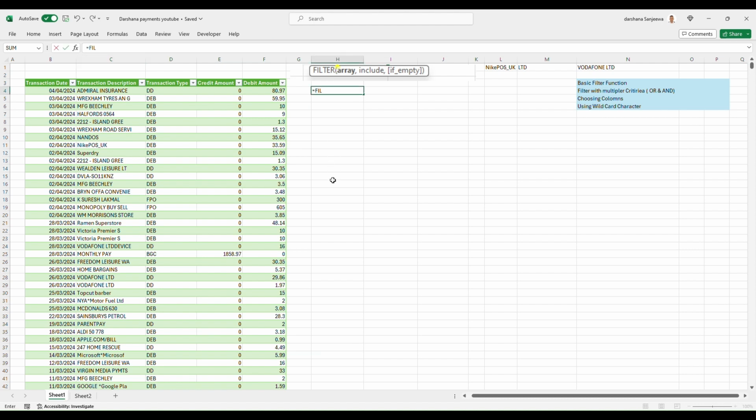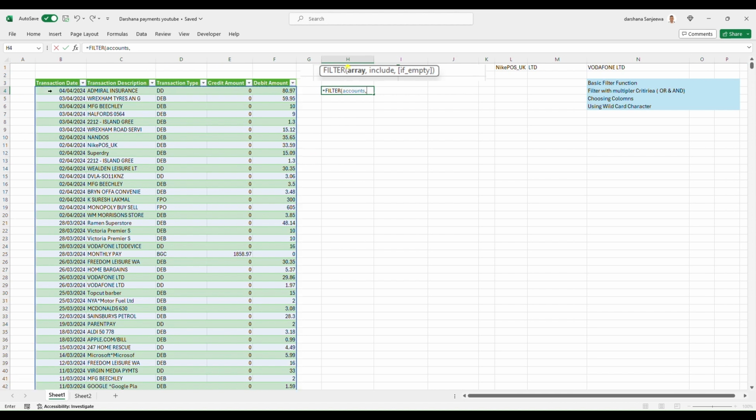Equal FILTER. My array is my table. So for the include argument, I'm going to select ISNUMBER, which gives you a true or false value based on whether it's a number or not. Then I'm going to use a SEARCH function together with this, which gives you the position of the text. So I'm going to look for everything that includes LTD. I need to filter everything that includes the letters LTD.